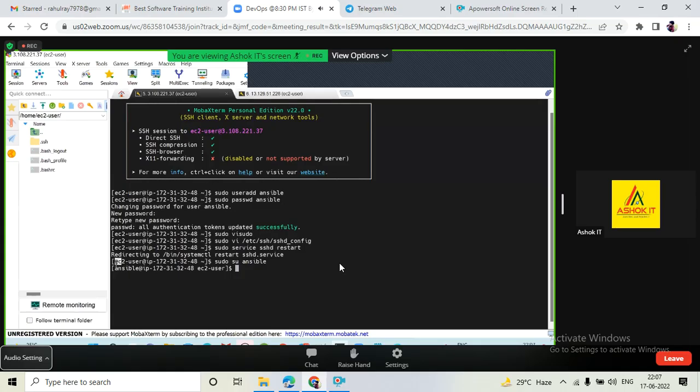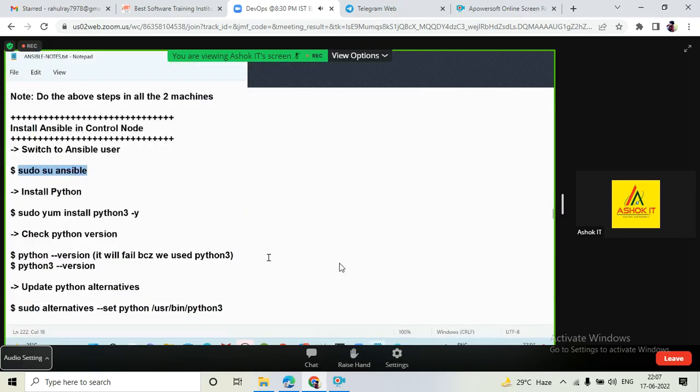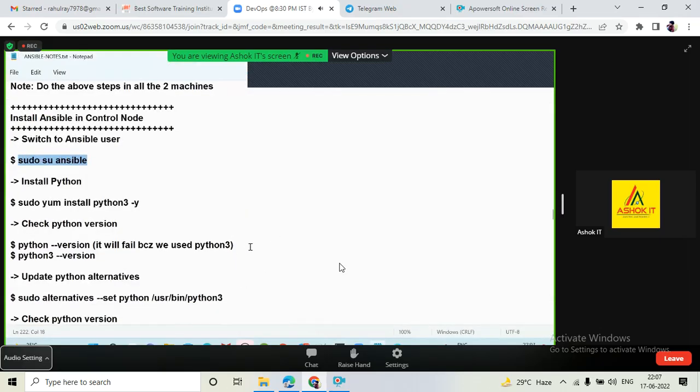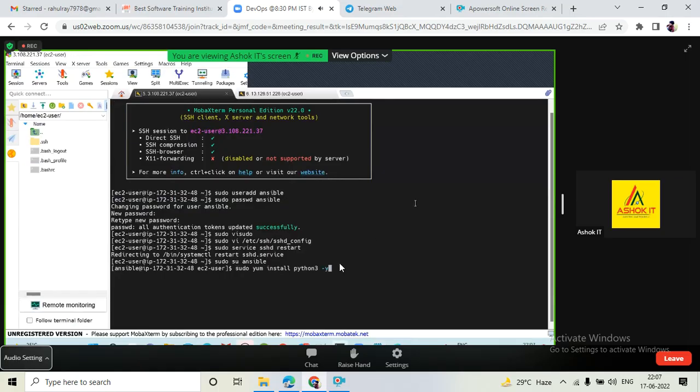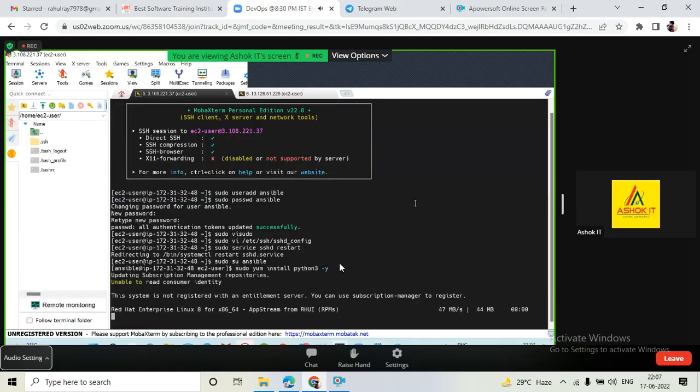Now see, earlier it is ec2-user. Now it is ansible user. Now I switched it to Ansible user. This Ansible is developed using Python, right? So we need to install Python first. Let me install Python. Sudo yum install python3 -y. Python 3 version I'm installing in my control node machine.